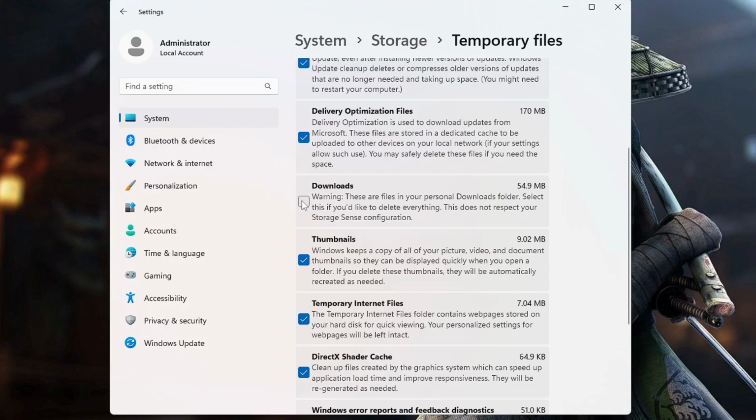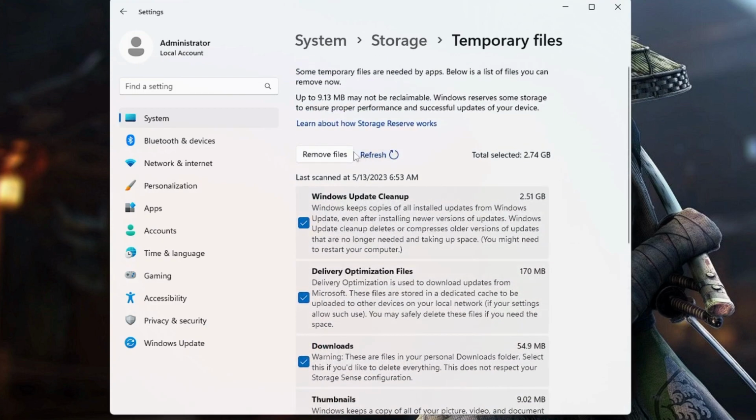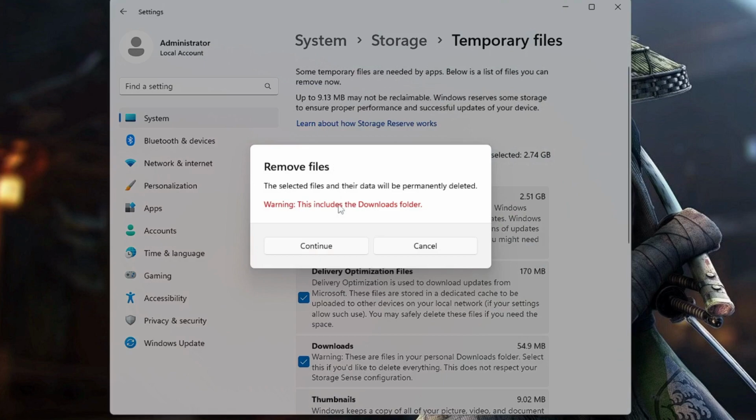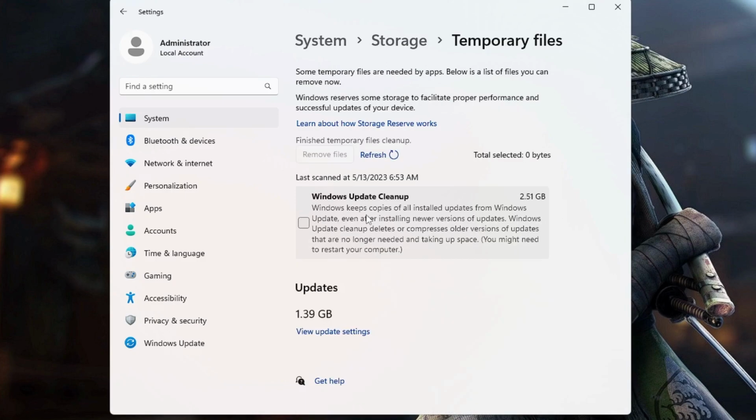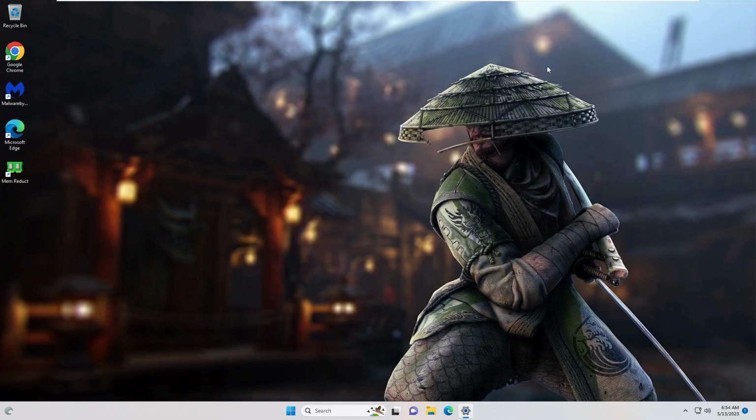You also need to make sure that you have enough space on your drive so that the update can be completed. So we also need to make some space empty on your drive. It's better that you select your downloads and the recycle bin, and then you have to click on remove files. Then click on continue. This will purge and delete all kinds of temporary files. Once it's done, close it.